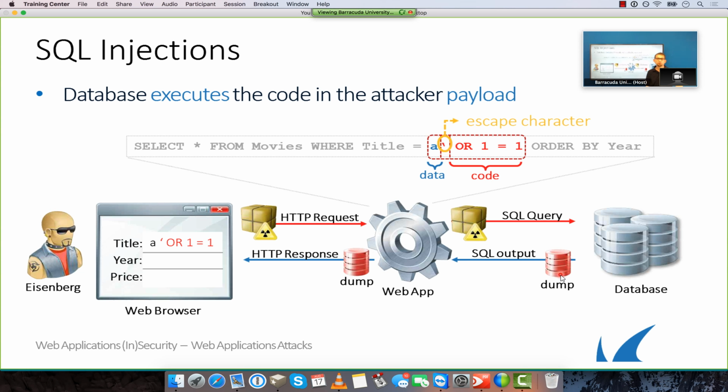Anything that you want. You can have usernames and passwords. You can have credit card numbers. You can have the content of a specific page that is generated by the web application. You can get whatever you want by just using this type of injection commands. All right, let's see a live example.